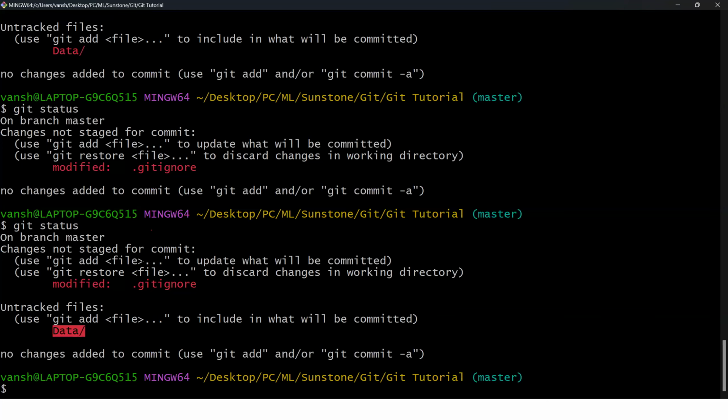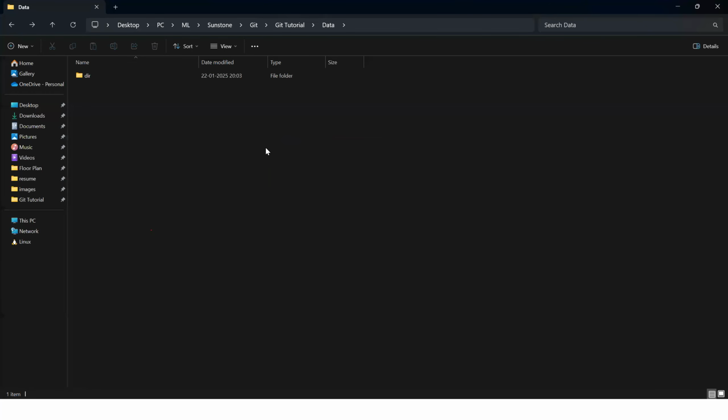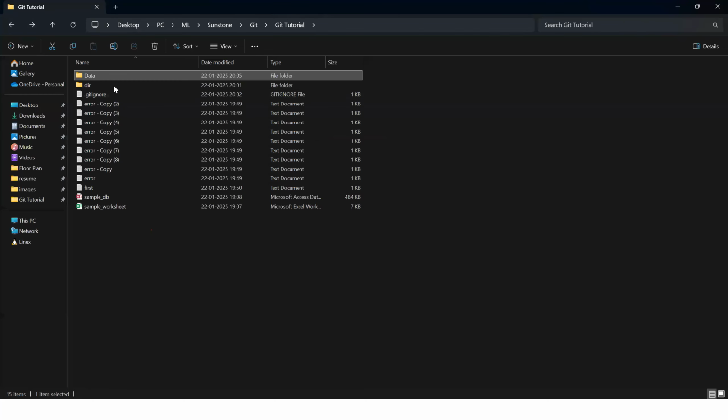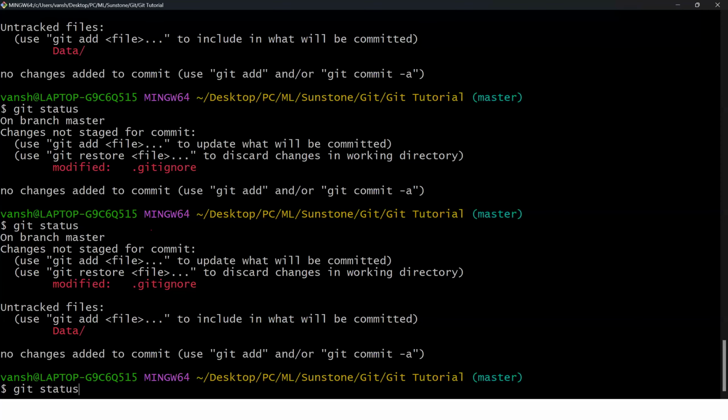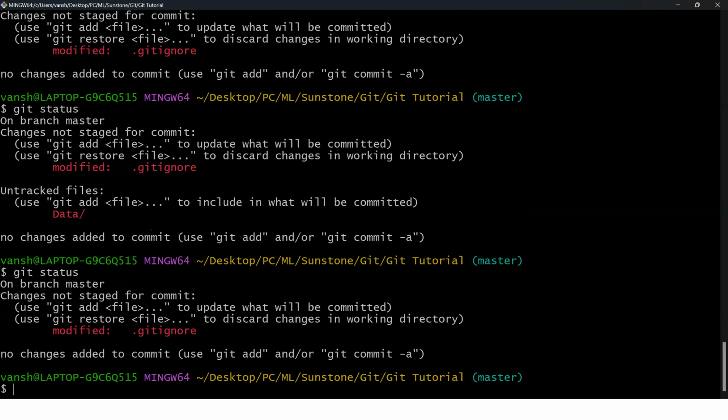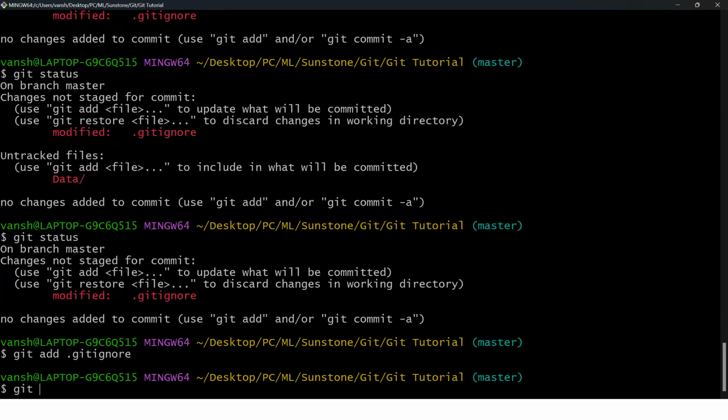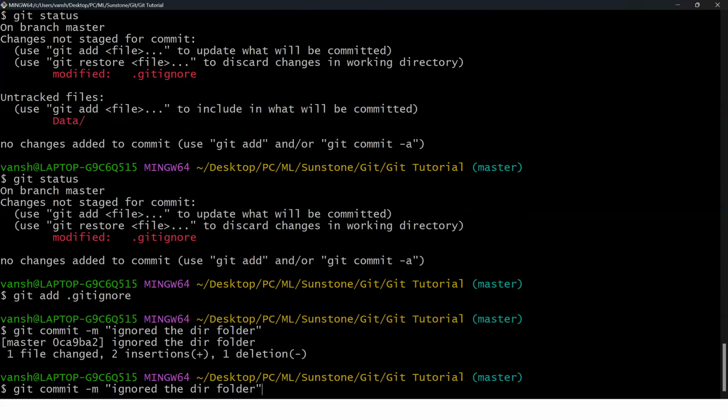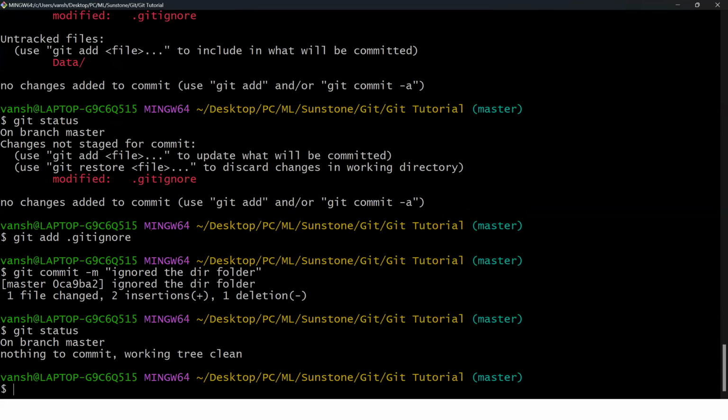Right now I don't want to track it, so I will just delete it. I have a simple configuration, I have updated my .gitignore, I will check, and only this part is modified. I will just move it to the stage. So git add .gitignore, git commit -m "ignored the dir folder", enter. And now if you check git status, everything is clean.